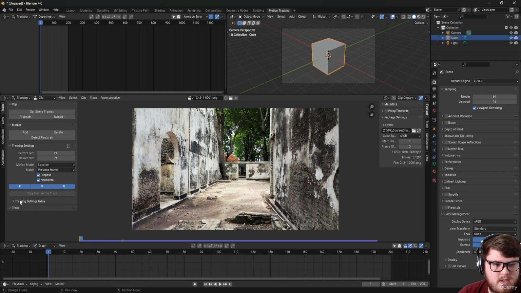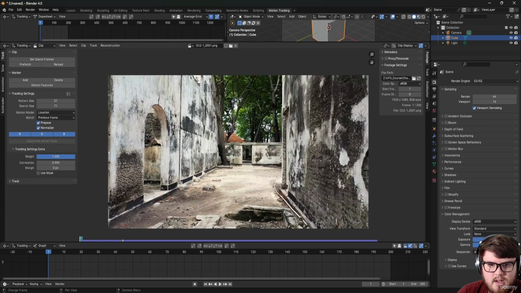And then over here we have these extra tracking settings. I'm going to put the correlation to 0.9. Basically that just means that Blender has to be 90% sure that the tracker is correct for it to continue tracking that specific marker. So now we are actually ready to go ahead and set up some tracking markers.